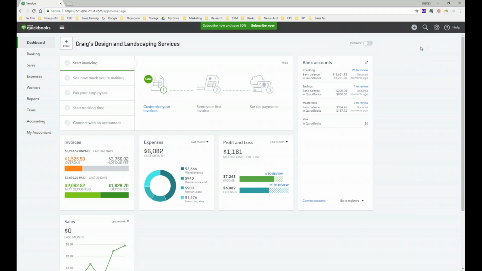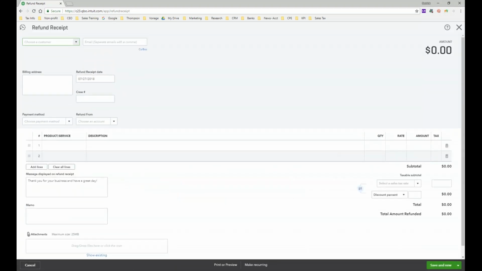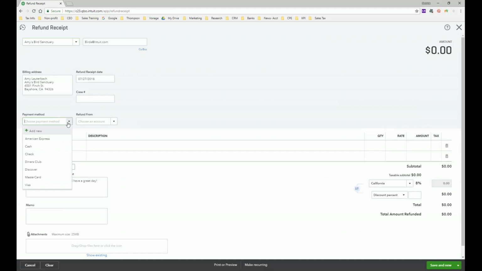So for this purpose, we have the dashboard here. You're going to select the plus icon. You're going to select where it says refund receipt. And for the most part, everything is self-explanatory, but what you would do, you would enter in the customer that you're issuing the refund to. You would choose the date. You would choose the payment method.